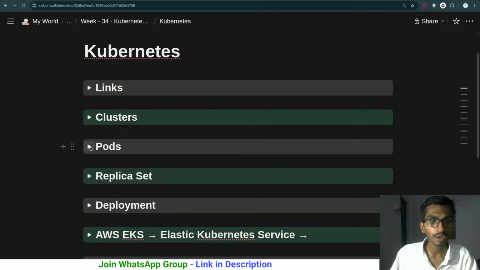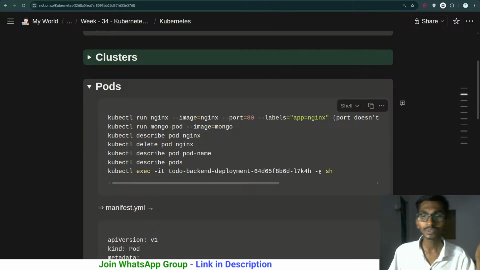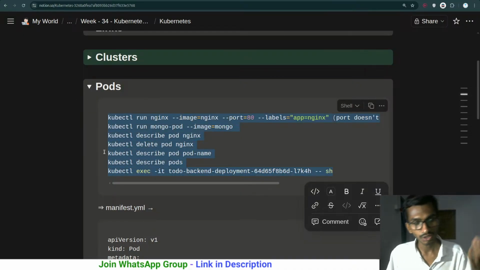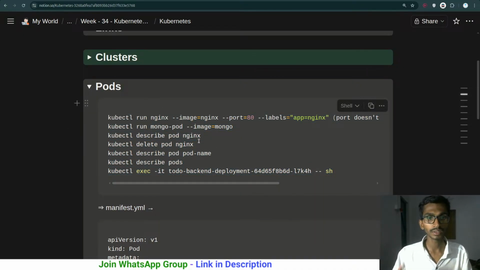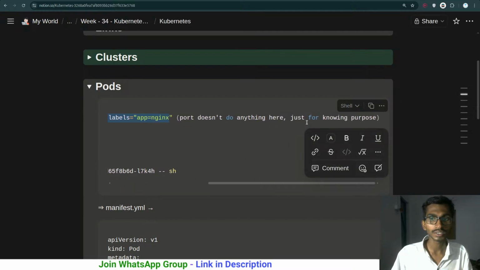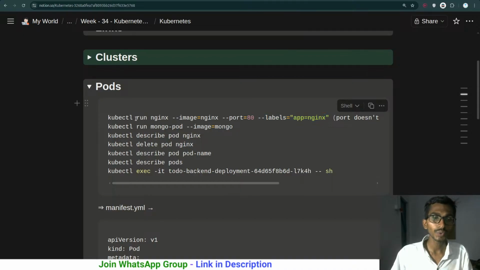So clusters, we have already talked about this, and this is the revision part, because we have gone through all these things initially when I was learning them. This is just the part where we are going through them again. Alrighty, by the way, we can run any app directly. Good to know: kubectl run nginx. This is nothing but the name. Image name is nginx. Port number is this. Label you can even add with hyphen hyphen labels, and the label is going to be here. Port doesn't do anything, by the way, just for knowing purposes. So this way you can run this.